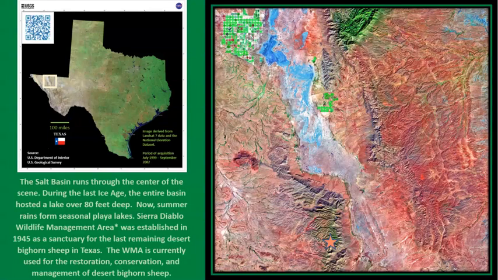The Salt Basin runs through the center of this scene. During the last ice age, the entire basin hosted a lake over 80 feet deep. Now, summer rains form seasonal playa lakes. Sierra Diablo Wildlife Management Area was established in 1945 as a sanctuary for the last remaining desert bighorn sheep in Texas. They did go extinct in the state, but have since been reintroduced.